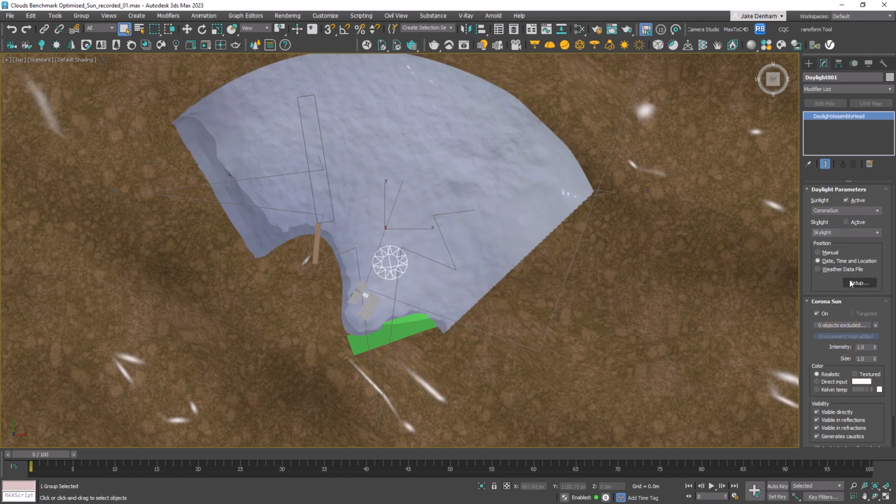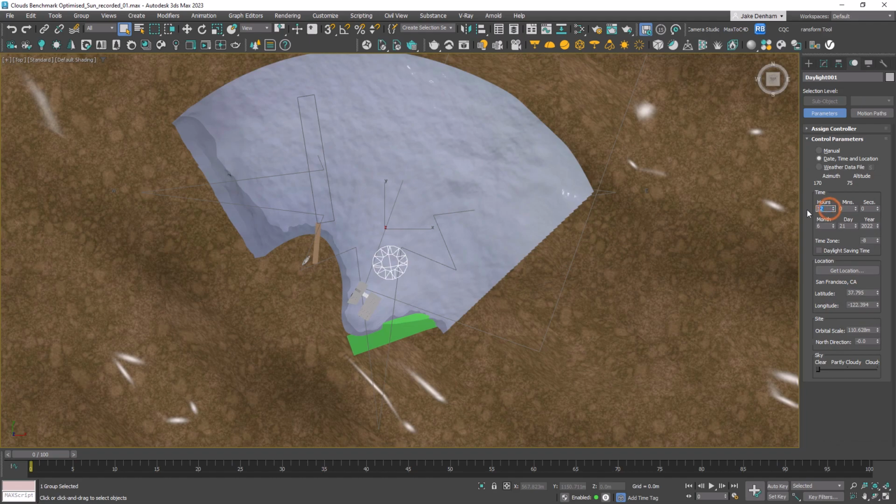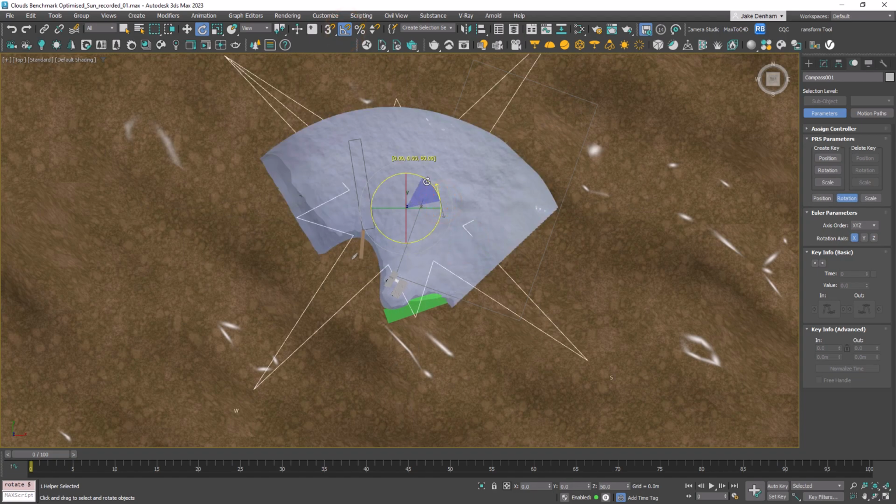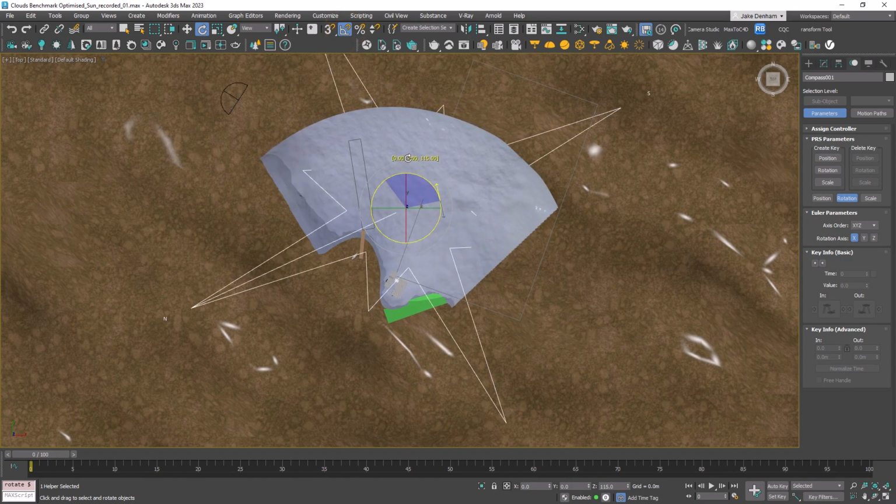Under position, we can click on setup to position our sun based on a date, time and location. And we're going to change the time to 4 AM. And if we know where north is in the scene, we can rotate our compass around to the correct spot. And I'm going to rotate ours so that our sun starts the day behind the mountains.